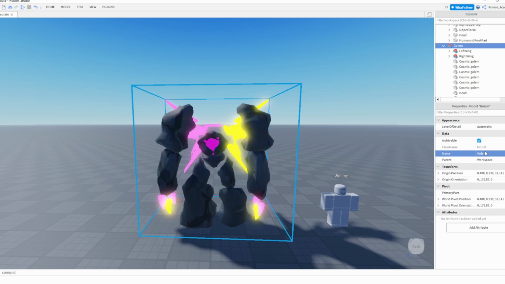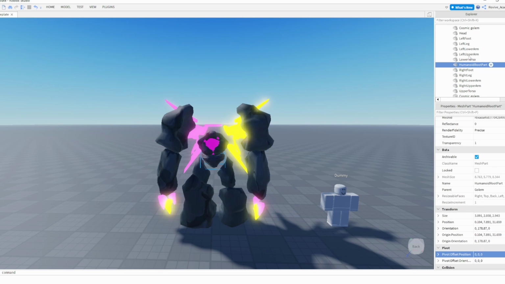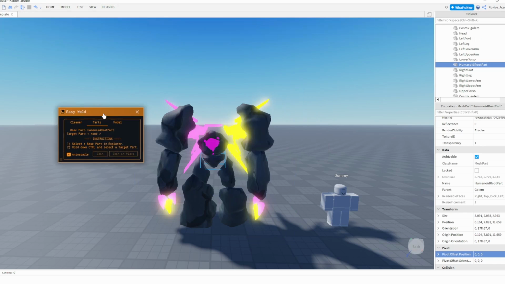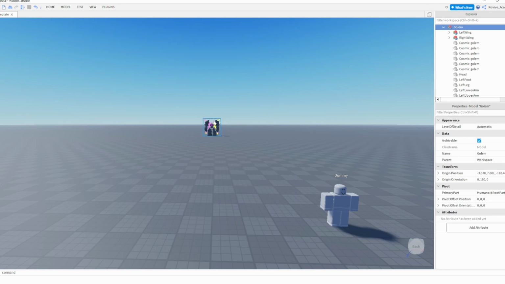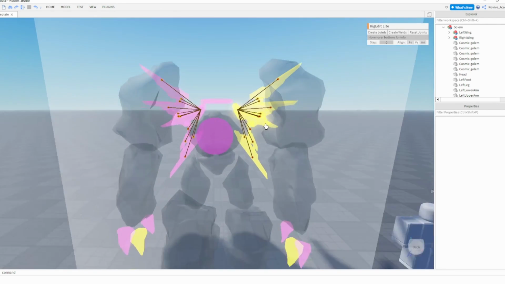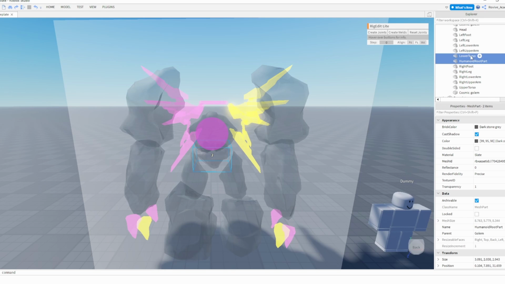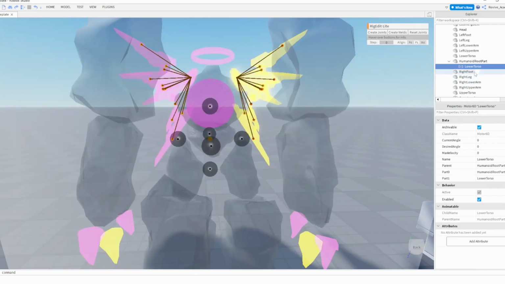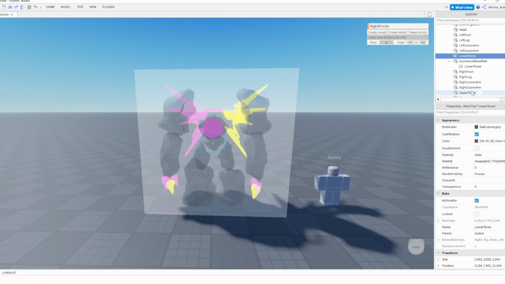I'm just going to rename it, take the primary part and put it to the humanoid root part, and then I can use Rig Lite from here to combine all the parts together. Because of course you can use Easy Weld, but with Rig Lite you can just be on top of things. So I'm just going to do it via workspace, which is the other method I told you earlier, and I'm just going to do it like this.